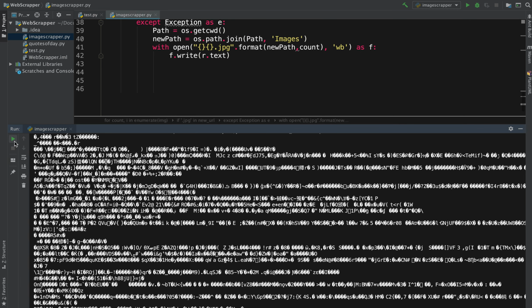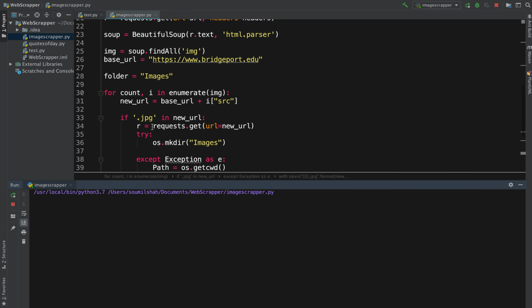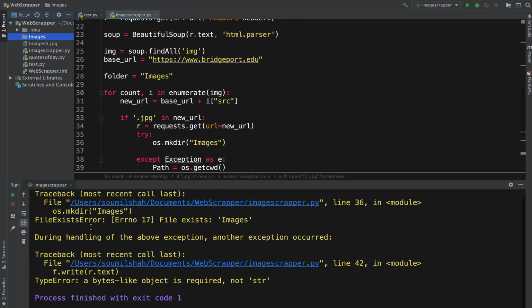So 40 images in 5 seconds. Right, let's see. Waiting. Hopefully that works, please. Alright, so we do have the image folder, and let's see, file exist error, images.